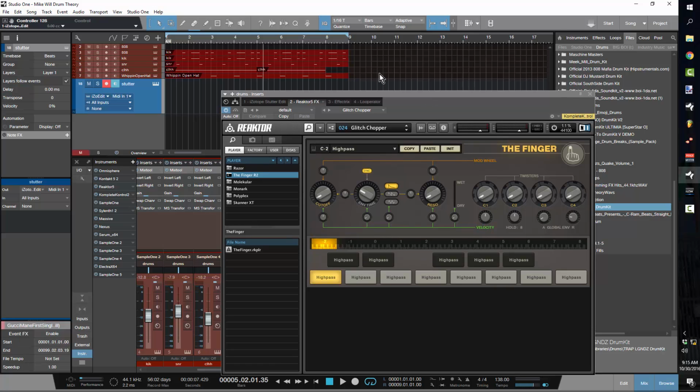Here is The Finger, which is similar to Stutter Edit in that it combines types of stutter effects along with filter effects to make, you know, unique choices.